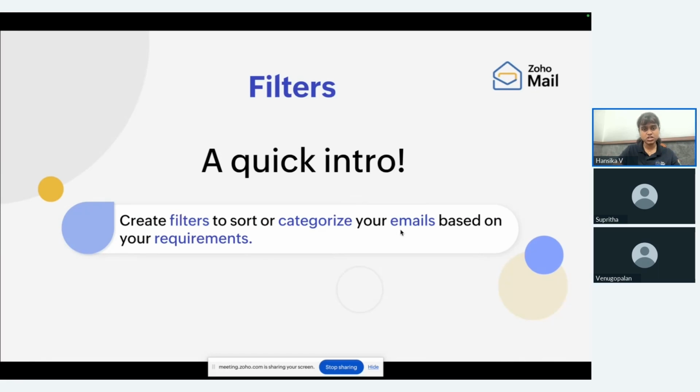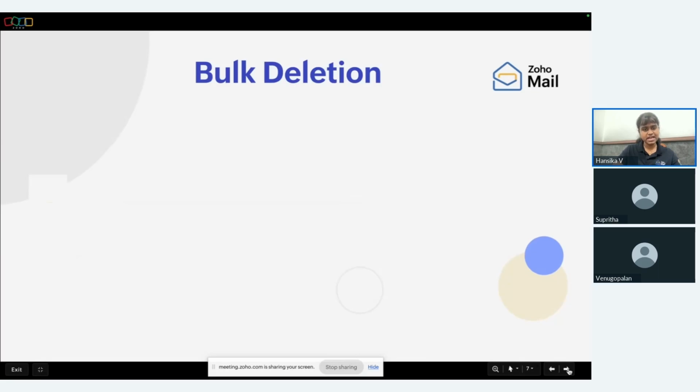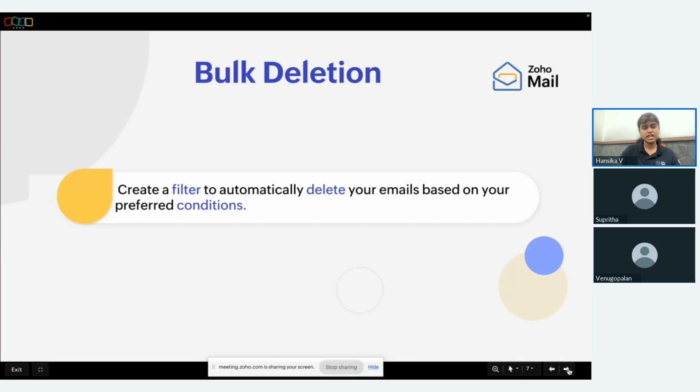We'll be looking into three features that can be done with filters. First is the bulk deletion. While we are decluttering our inbox, there are a lot of possibilities for us to delete our important mails too. While we are doing bulk deletion, for sure we might delete our important mails. So to avoid such chaos, we can create a filter to automatically delete, that is bulk delete, your emails based on your preferred conditions.